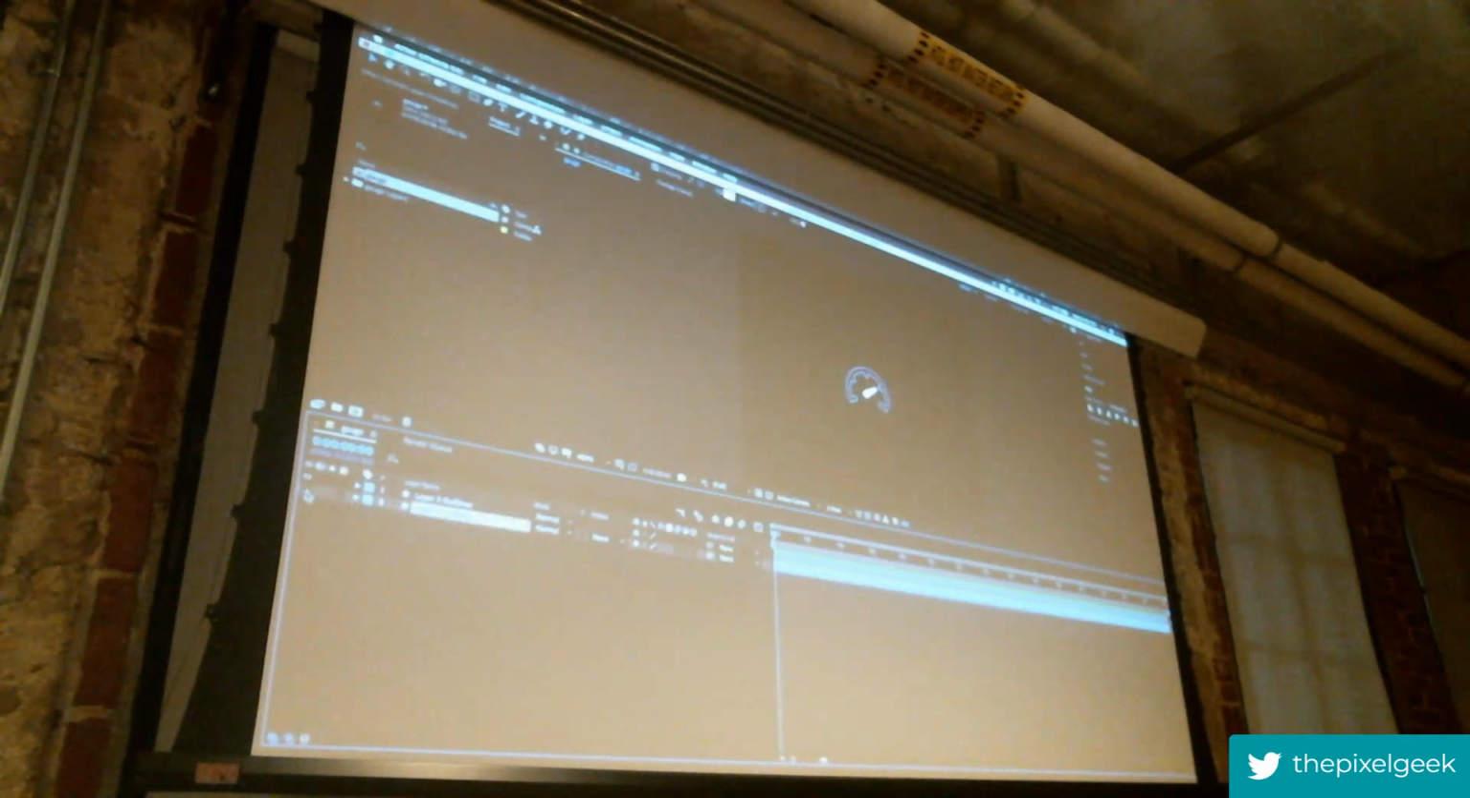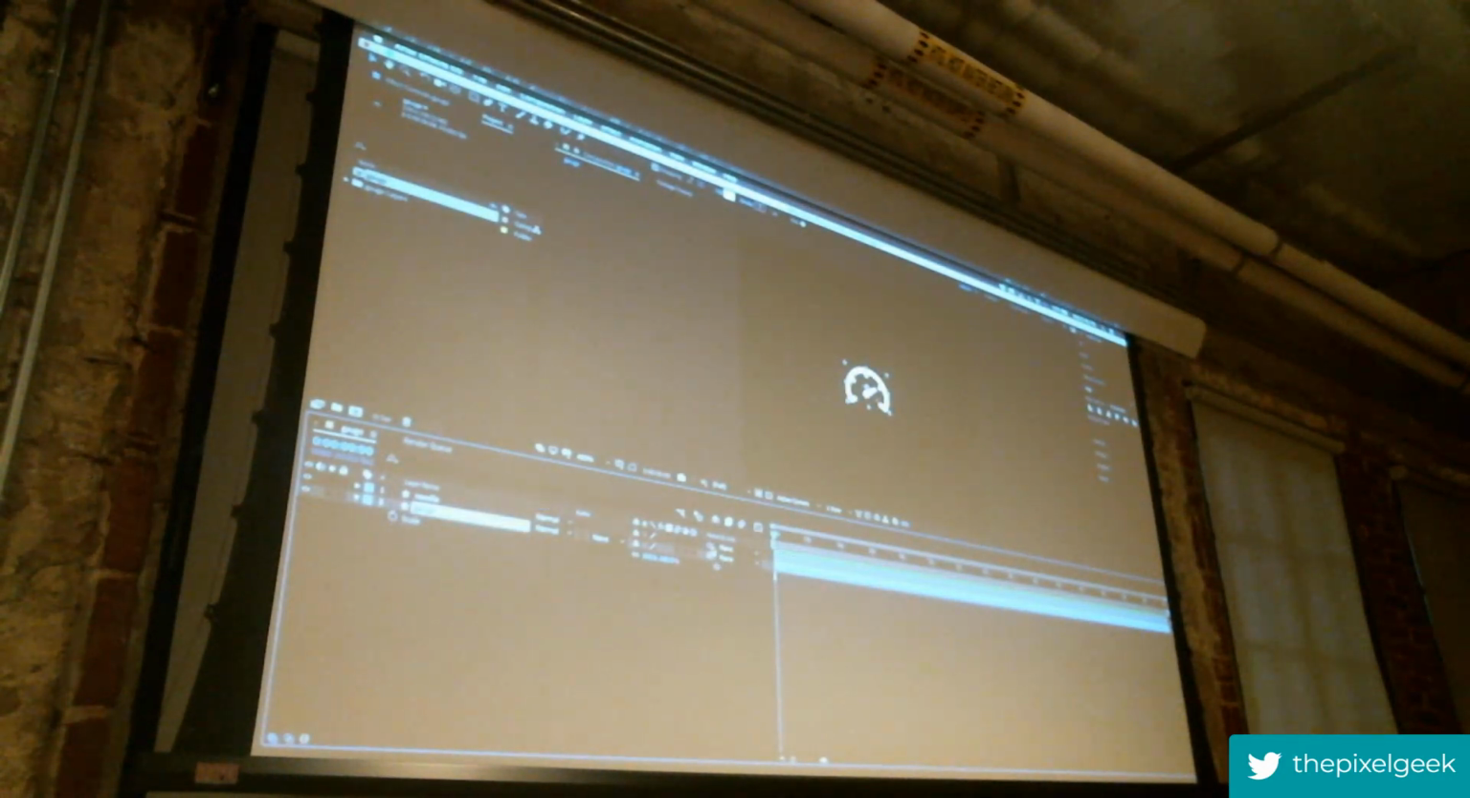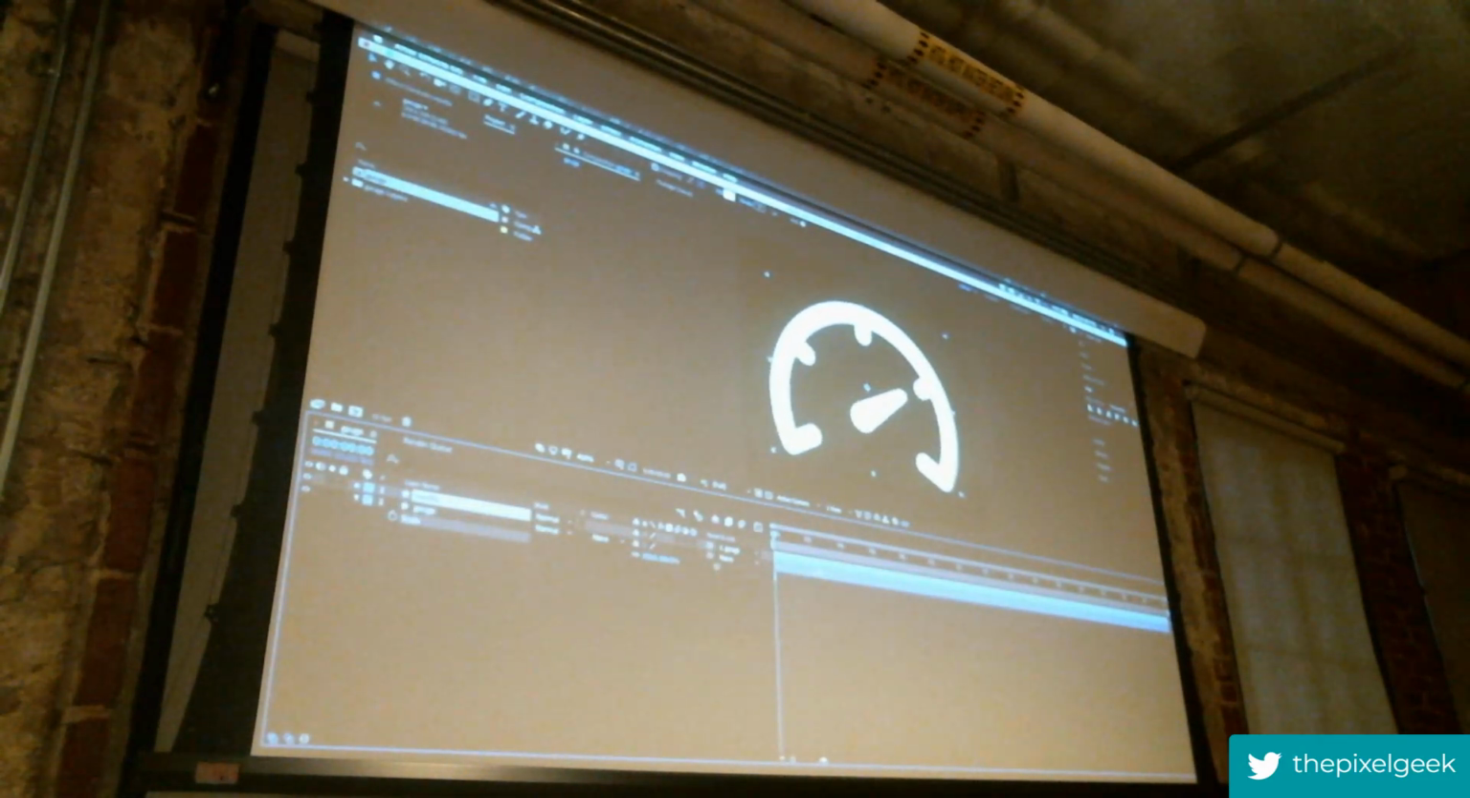I'm going to rename this gauge so we know what's going on, and this needle. So I'm going to go ahead and parent the needle to the gauge. If you hit S on your keyboard, it'll bring up the scale values. So right now, if we scale up the gauge, the needle does nothing. But if we parent the needle to the gauge, it'll go ahead and follow those same values. So it'll scale up both of them.